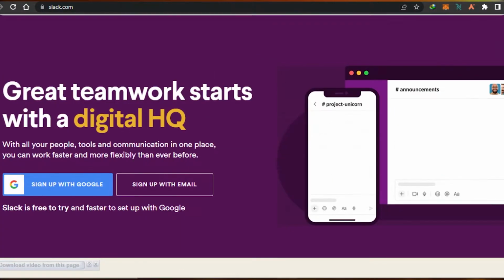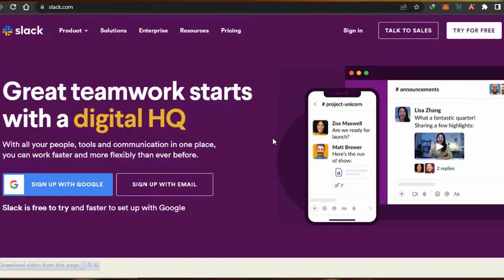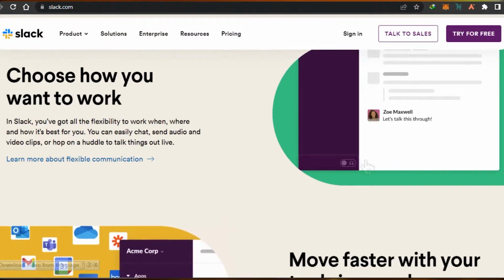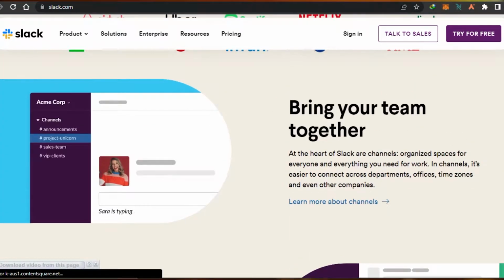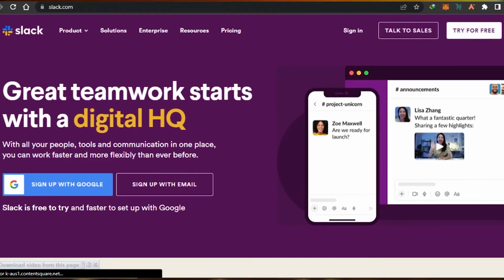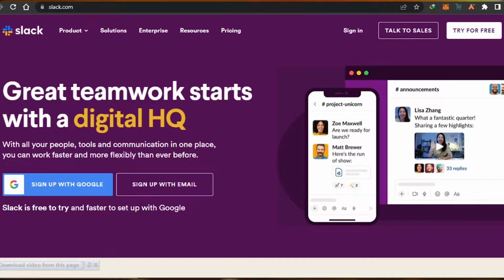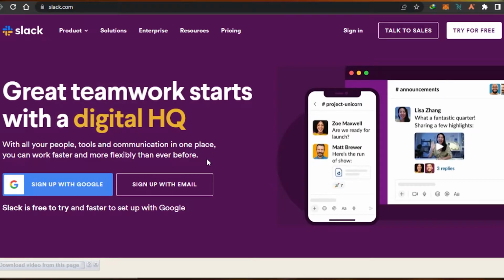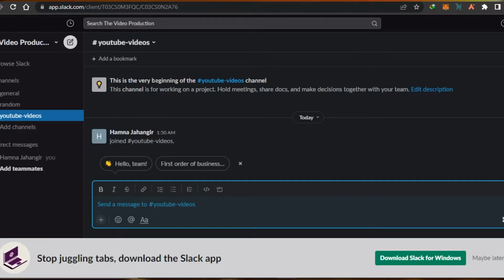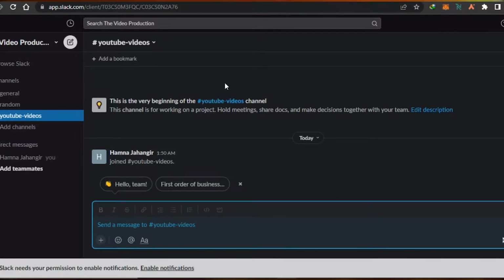So let's get started. Slack.com is a communication tool that allows you to create your own workspace where you can create your own servers and then you will be able to connect your team, organize them, save your time, and get more productive. What you have to do is simply go to slack.com and you will land on this platform right here. Today I will show you how you can simply sign up for Slack, get your own workspace, and how you can simply use Slack.